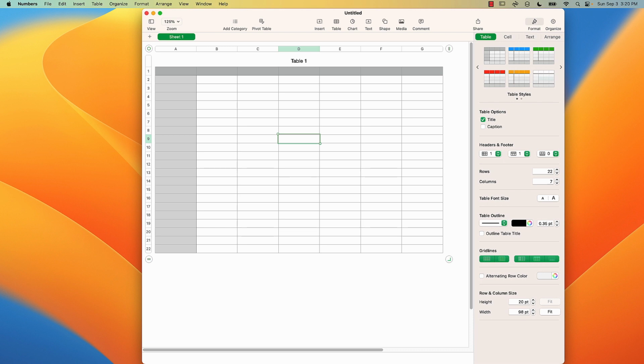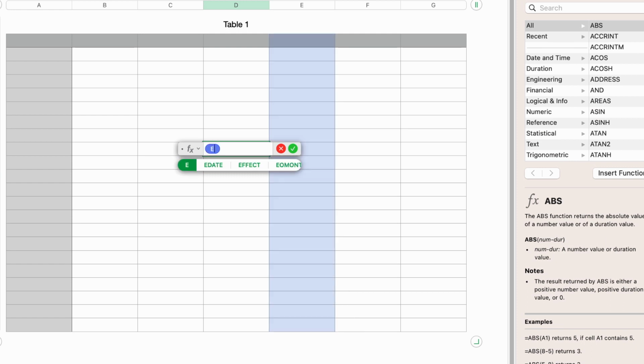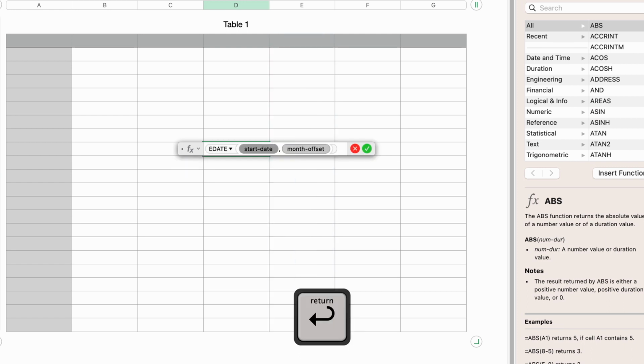I already have a blank Numbers document open and a cell selected, so I'm just going to type in the equal sign to bring up the formula editor. And if I type in EDATE and press return, it shows me that that function takes two parameters, a start date and something called the month offset. So the first parameter is a date parameter.